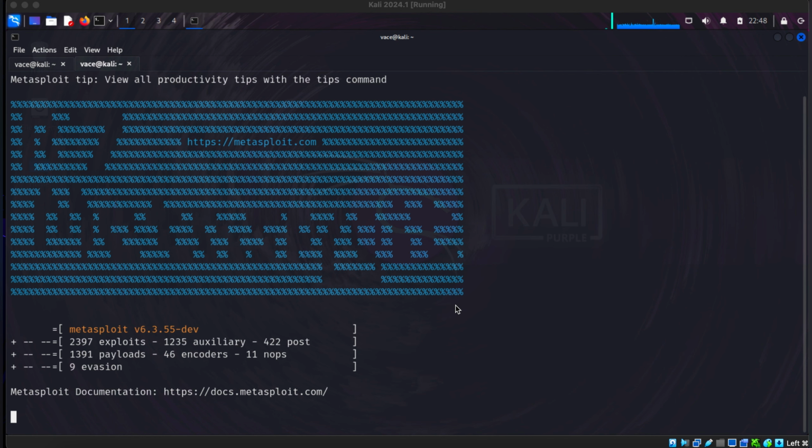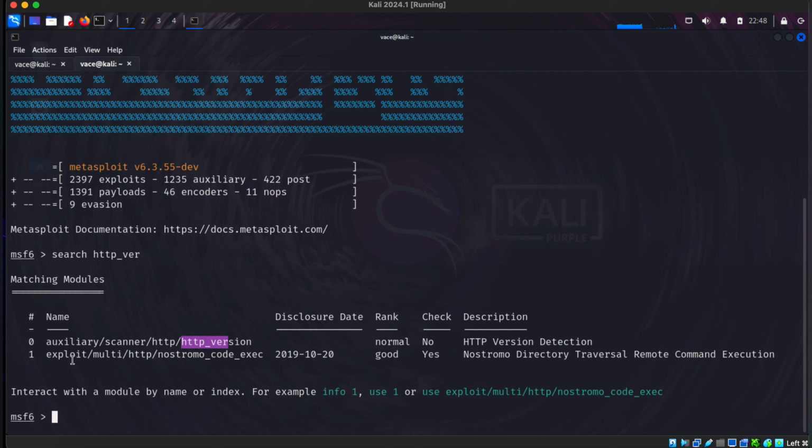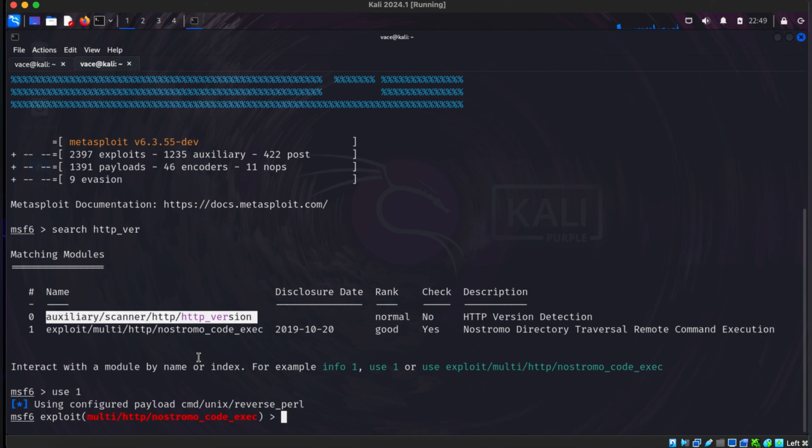So what we're going to do is search for a module that's going to determine some versions of the HTTP that we're trying to attack. So we'll do search HTTP underscore. I think that's the module. Yeah, that's correct. So we're going to be using auxiliary scanner HTTP version. We can just type in use 1, and that'll send us straight to the module. We can now show options on that module.